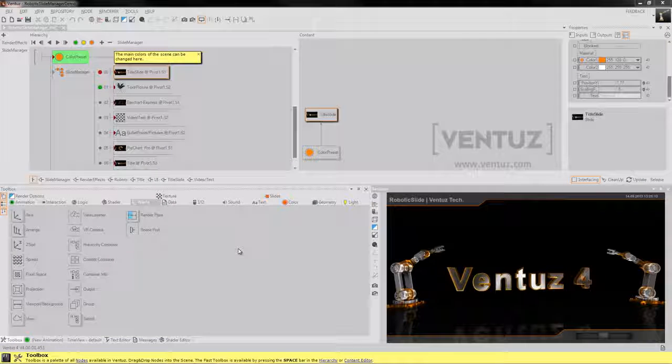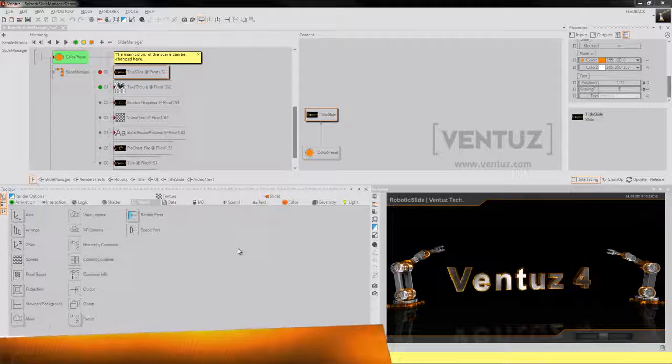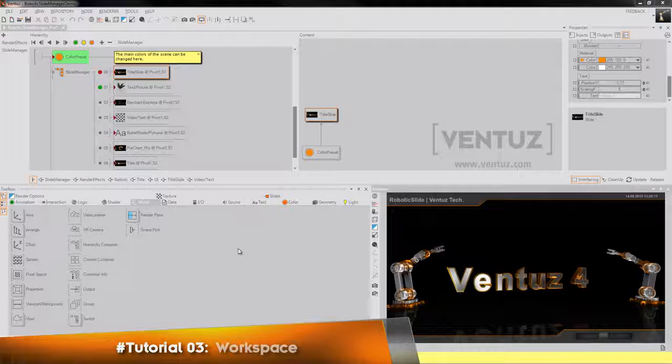Hi guys, welcome to our Workspace tutorial. Today I'm going to show you the most important UI elements and how to use them. Let's start with the toolbox.